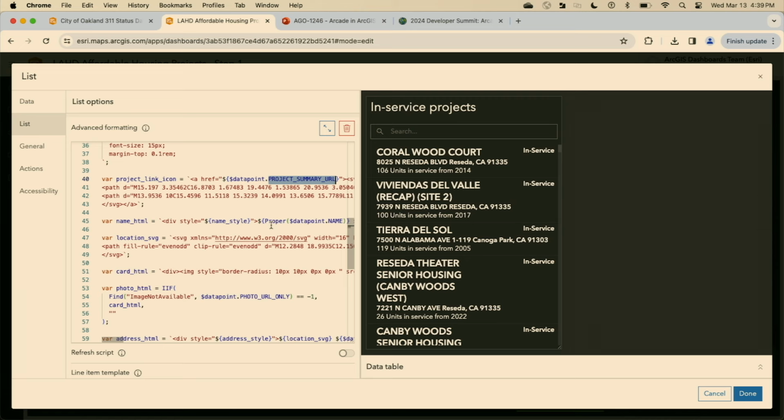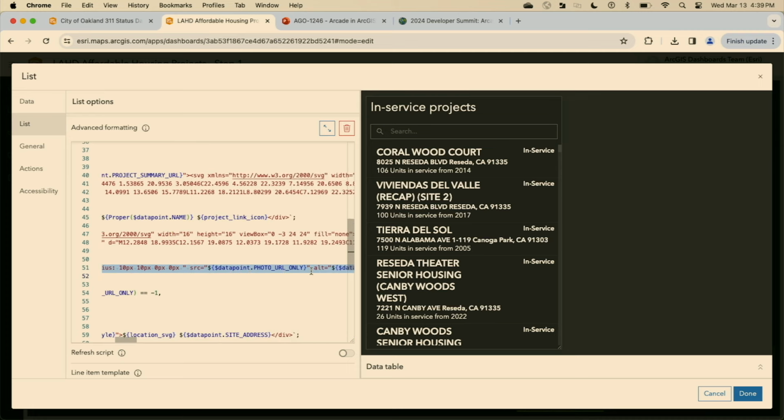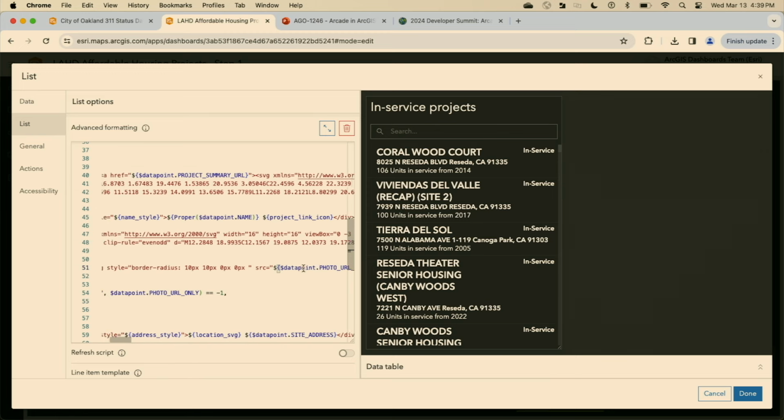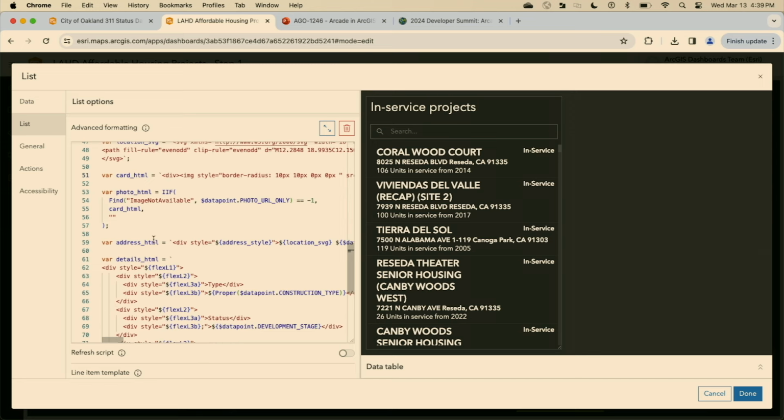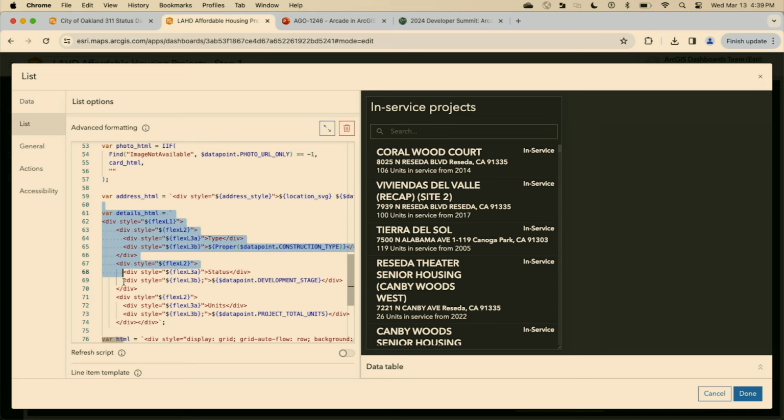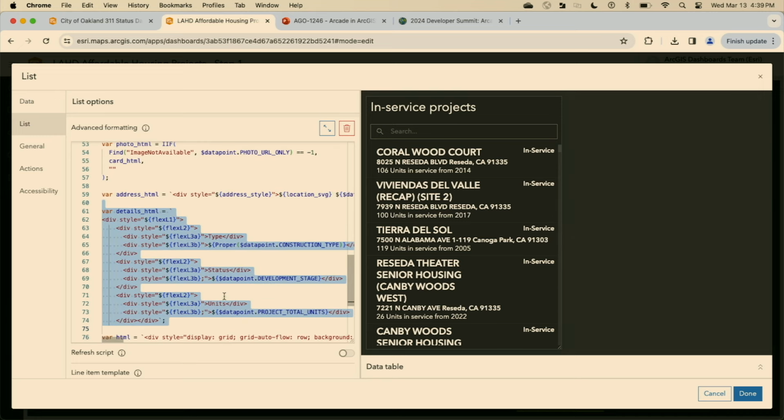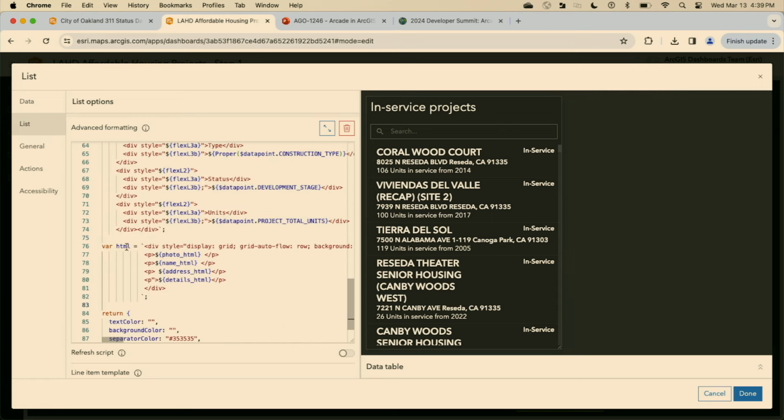Aside from SVGs, you can also return images or attachments. In this specific example, I'll be returning images based on a layer attribute that stores links to a project photo. I'm referencing that using the global variable and pointing to the photo URL only field. And then in the next couple of lines, I'm also styling the address and a detail section. At the end, I am storing all of that in a variable, again called HTML, that contains four main pieces of information: the photo, the project name, the project address, and details, including information like construction type, number of project units, and so on.